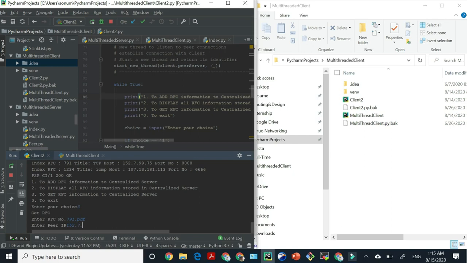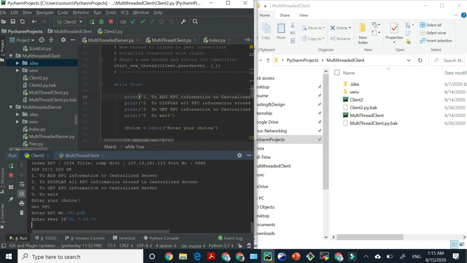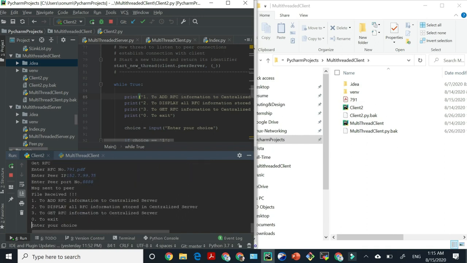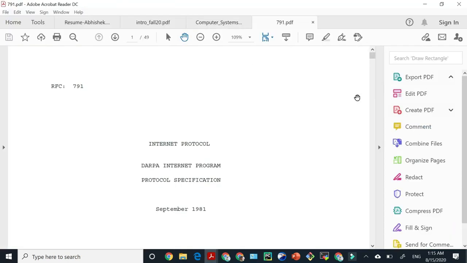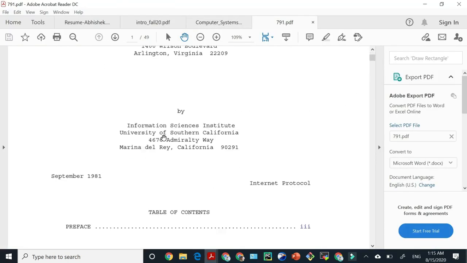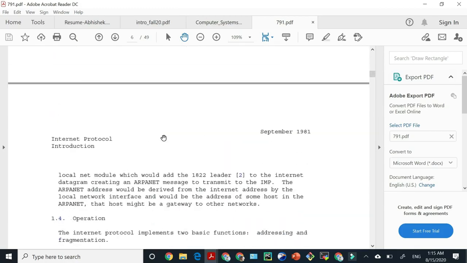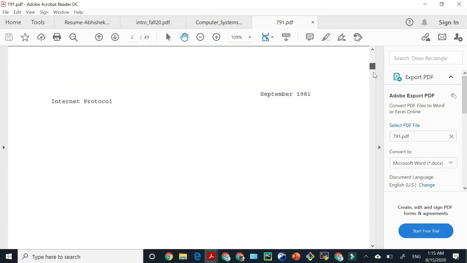So now let's try to enter again. I'll give option 3. I have entered the RFC number. Now I am entering the IP address of the client from where I'm going to download, and you can see I've received this file, 791.pdf, and if I open this, this is the Internet Protocol RFC. So that's pretty much it in this project.